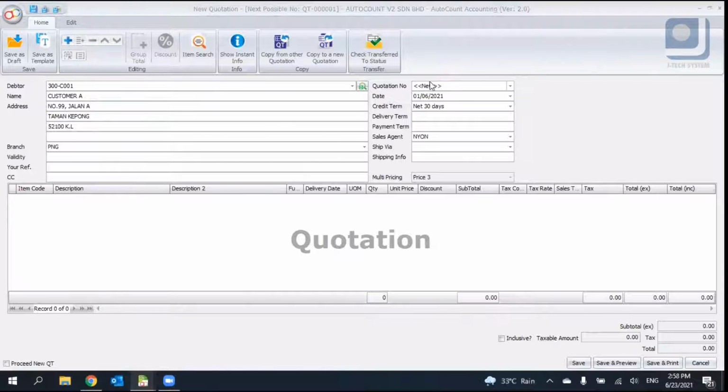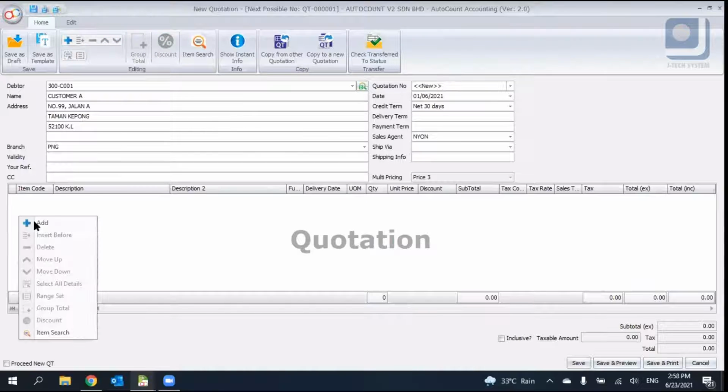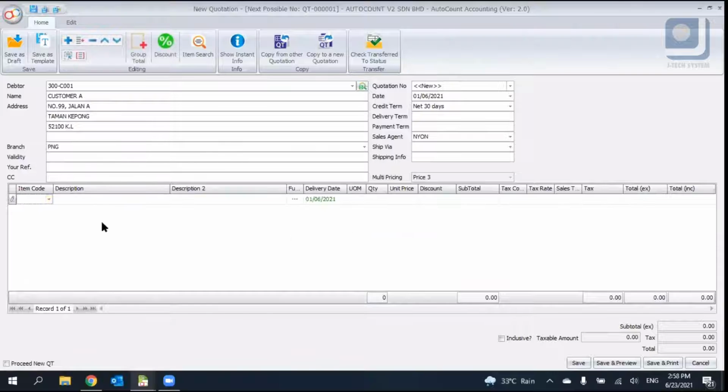Once you've done all the master information here, what you need to key in is your item code. There are three ways to add in the item code. You can press the button here. Otherwise, you can see there's an insert; you can press the insert button on your keyboard. Or the faster way, you can right click and just press add here.